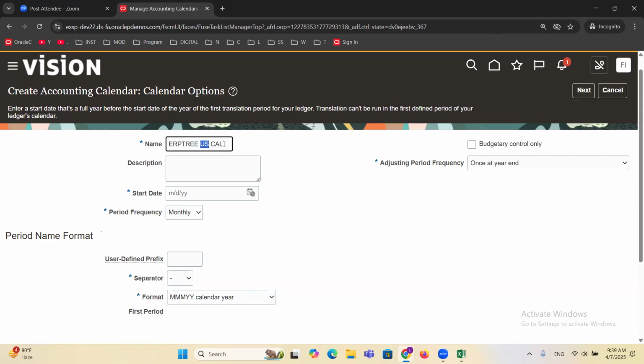So I'm just taking the name as ACC calendar. The name field is mandatory. You can see the star mark. It's a mandatory field. You should enter it. And the description field is optional. It's not mandatory to enter the data. If you want to, you can enter a description, which will add some meaning to the definition you are creating, which you cannot write within the name field itself.